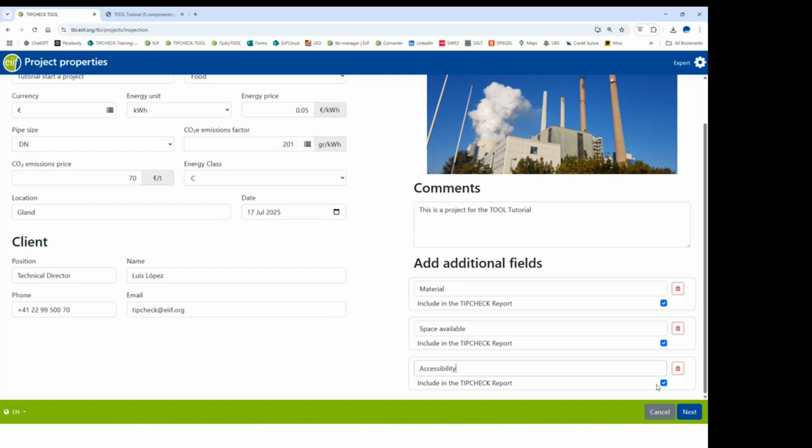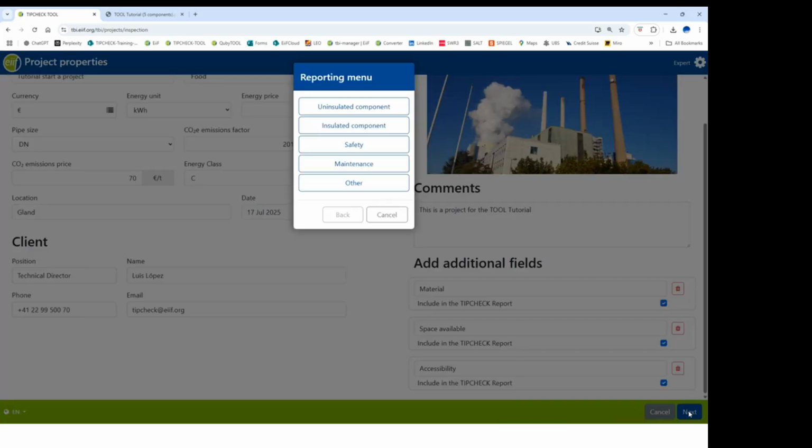When we did all this, don't forget to click on next, because with this next activity on the right button, I'm going to, for example, look at an uninsulated component, we will save the data in this project properties. If you don't click on next and you close the browser, you have to do all this again because it's not being saved. It's saved automatically by clicking on next.